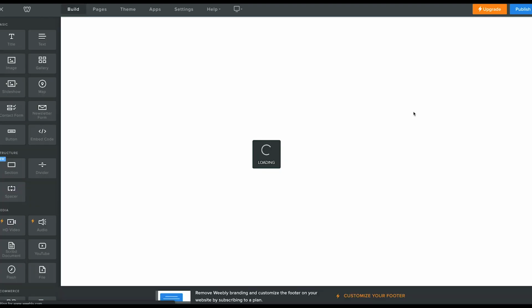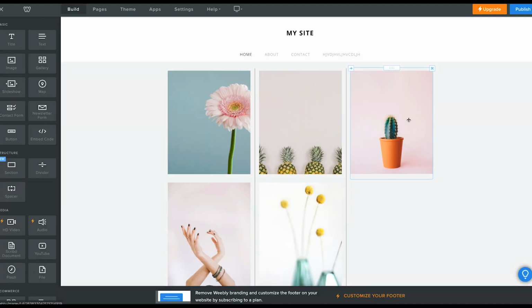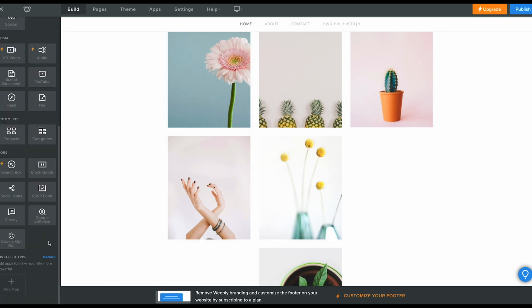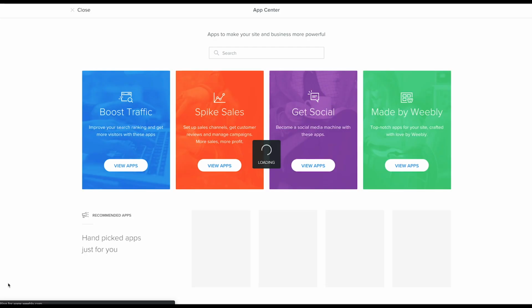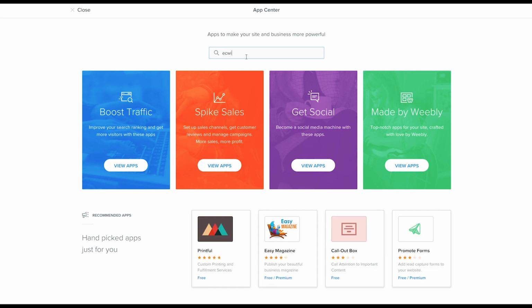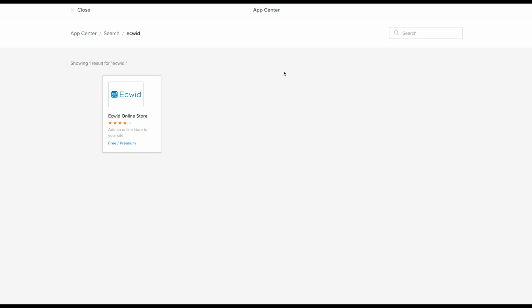Once you're happy with how your website is looking, the next step is to add in a plugin called Ecwid. This is going to be your store. You do this by browsing down on the left side of your screen, clicking add app and searching for Ecwid, E-C-W-I-D. The next step is to click on it and add it in.